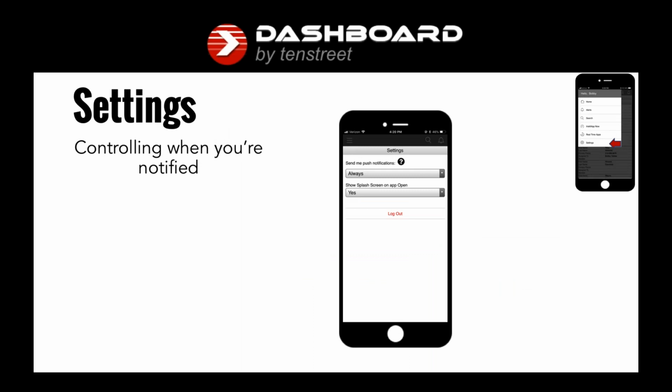And the last page, our last menu item, is the settings. Really, there is just one thing to know here. It's the very first setting, the send me push notifications. There are 3 settings here under this dropdown: always, away from desk, and off. So always and off are pretty self-explanatory. The away from desk option, though, will only send you push notifications to your phone if you do not have an active session in Xpress. So it's not going to bother you twice in this way.